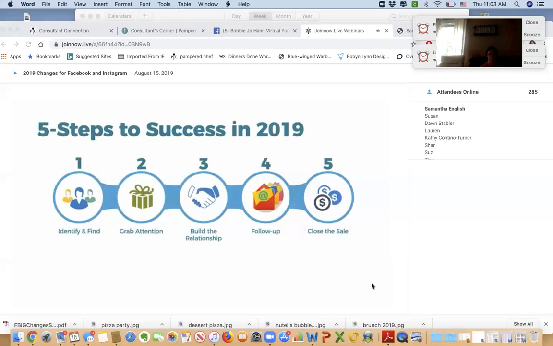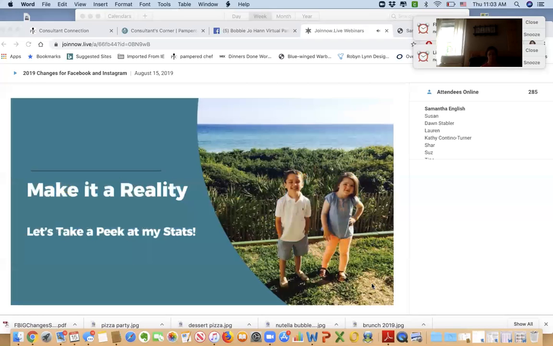This is not something that requires a lot of tech savvy. You don't have to be completely comfortable with the Facebook and Instagram platforms. You can easily implement this process in your business. You've got to identify your ideal customer and go where they spend most of their time, which is on Facebook and Instagram. You've got to stand out in the newsfeed. You've got to build the relationship, and you've got to follow up. So what can you do to make it a reality?